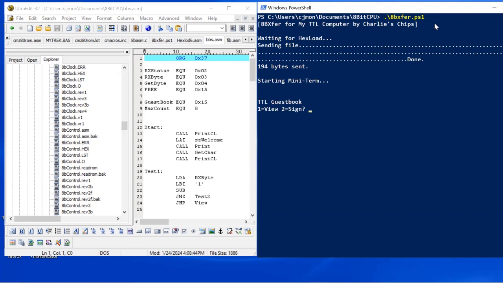TTL Guestbook. We can do now, you don't have to hit return on anything. It's working on keystrokes, so that's not required. So let's do 1, and the guestbook is empty, so there's nothing there. So we need to sign the guestbook. Okay, asking for initials. Now you have to enter 3 initials of your name, and again, return is not required. So I will do mine.